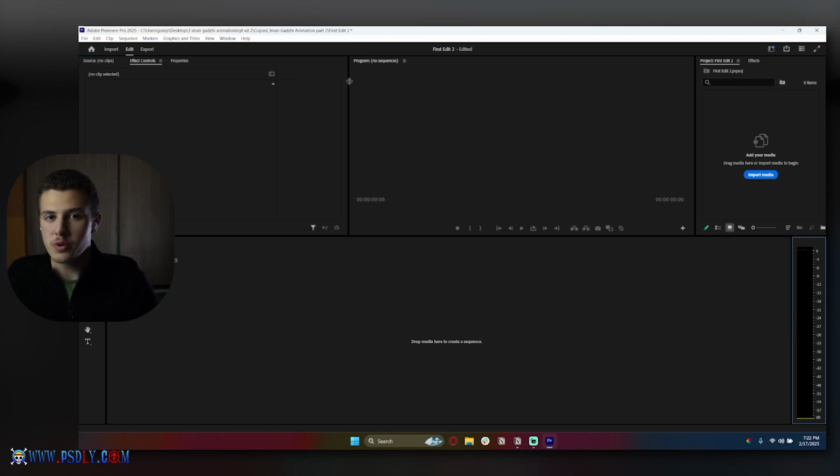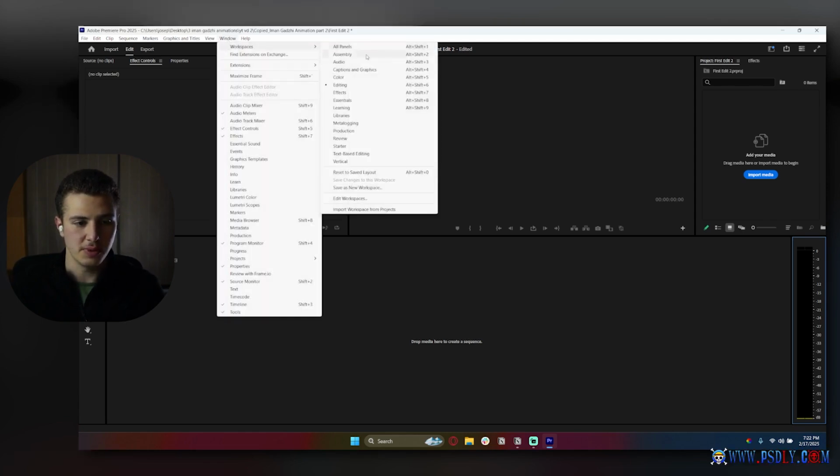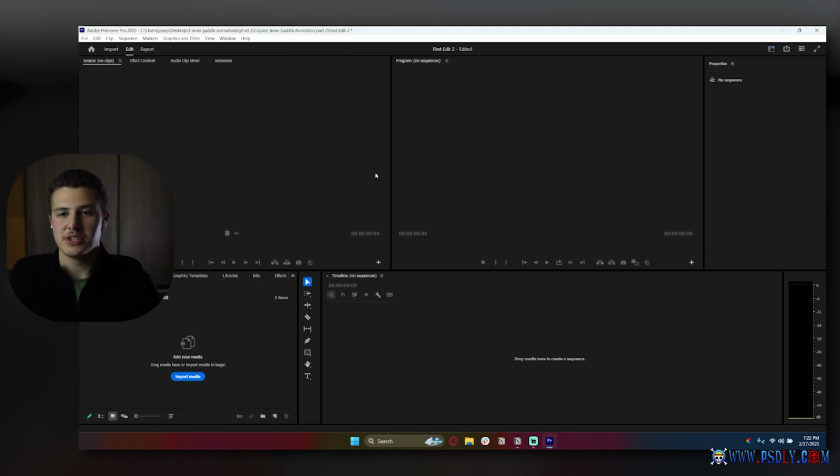Now, with this being said, your workspace is probably going to look a little bit different than mine. That is because I have changed the layout of this workspace. So all I'm going to do is head over to Window, go down to Workspace, and go down to Reset to Saved Layout, which is going to reset my workspace. Which brings me to my second point. Inside of your workspaces, you've got all these different panels, which we're going to talk about in just a bit, and exactly what they do.